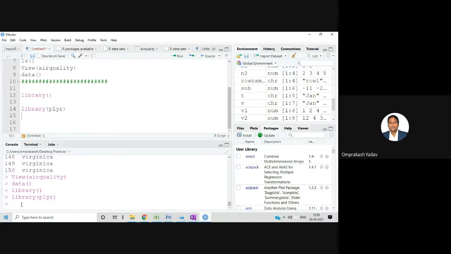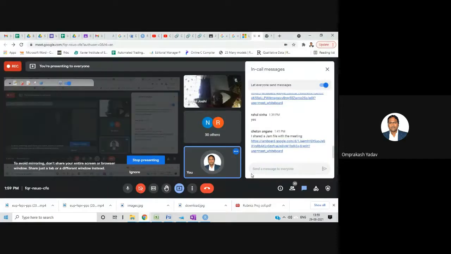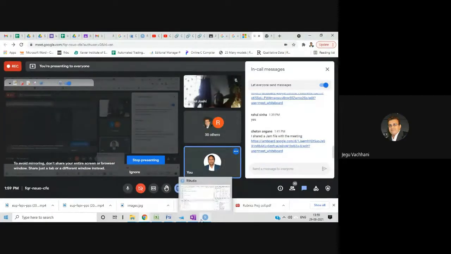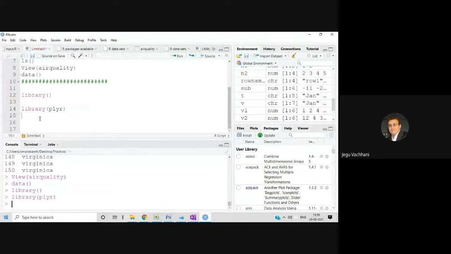See here, for me it's loaded, but for most of you, it might be giving error that this is not there. Yes, all of you can see that. Yes, it's showing error. It says there's no package for plier. So that means this is not installed. This particular package is not installed, and this is what we have to then install. If it's not there, we have to install it.